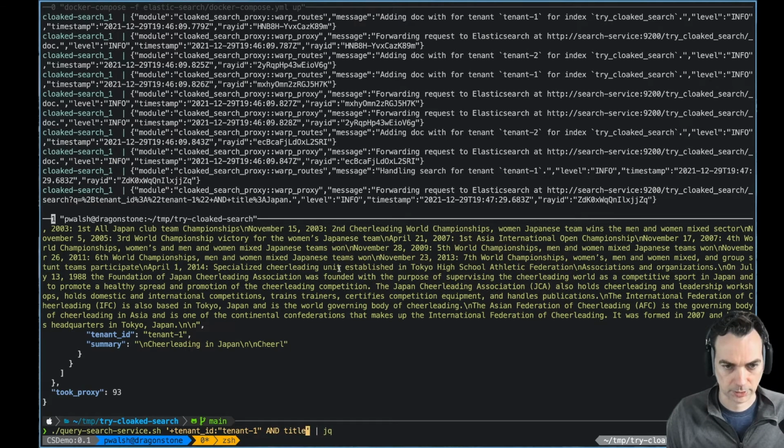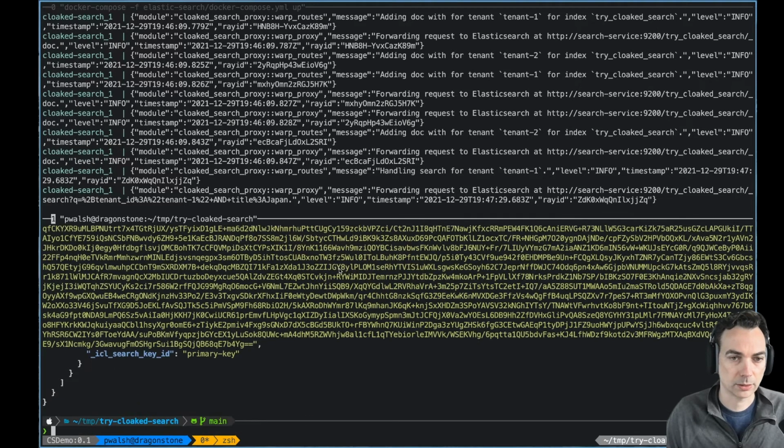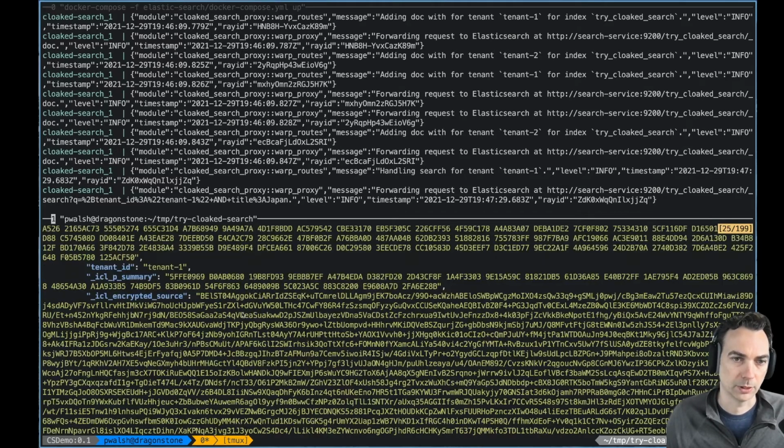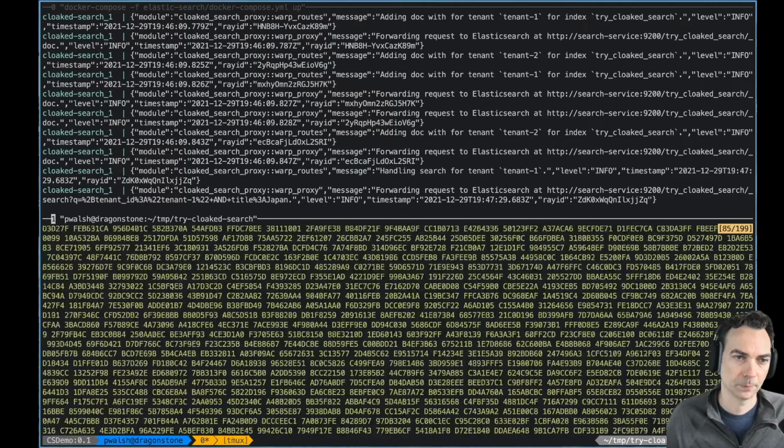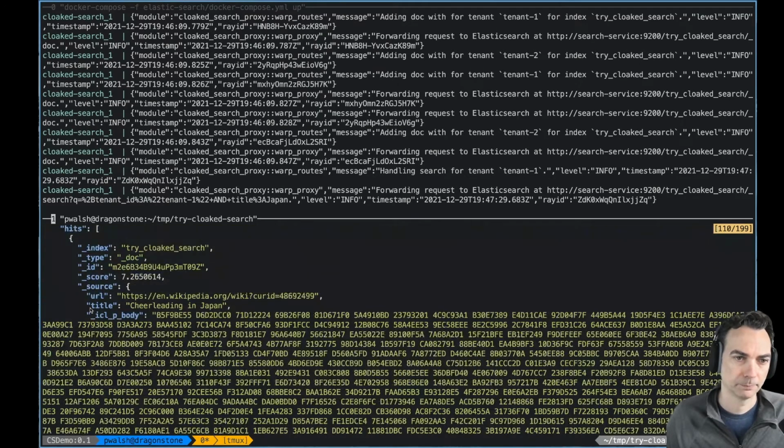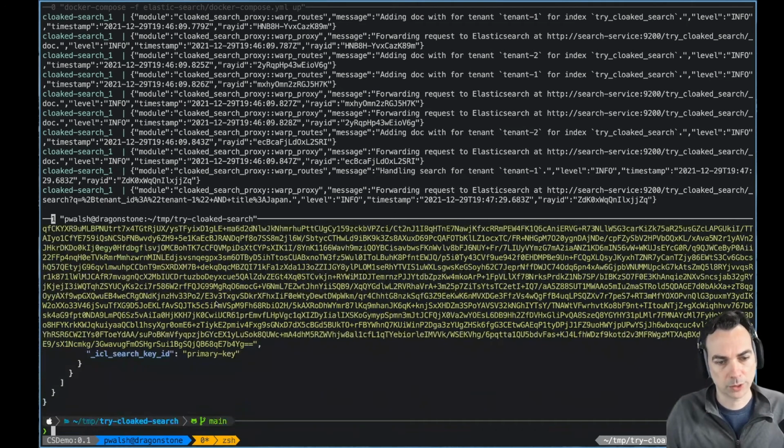Title colon Japan. Now the title is not a protected field. We can see here that we have this big encrypted source, and then a bunch of underscore ICL fields for summary and for body, and the title is not encrypted. Okay, so what's going on here?